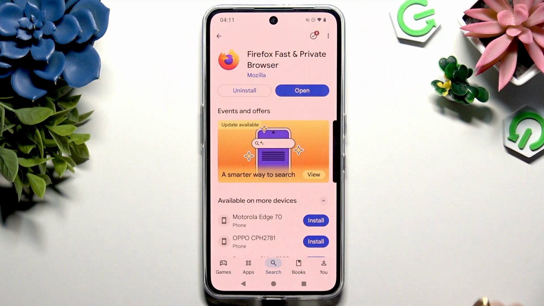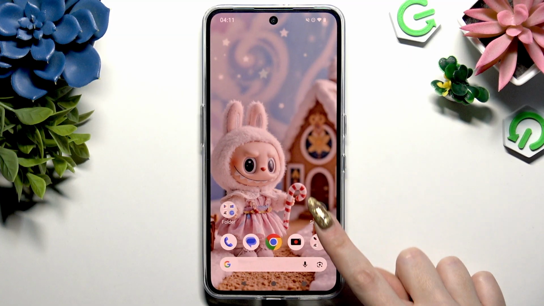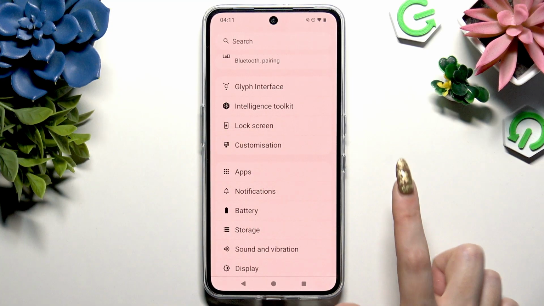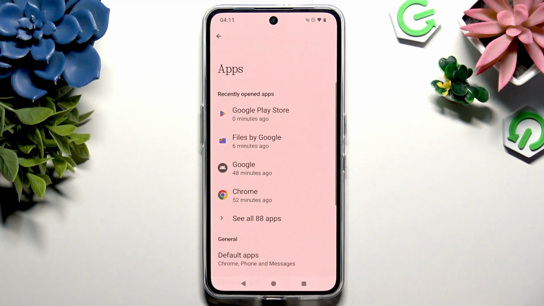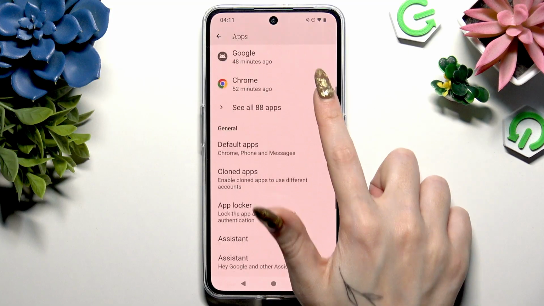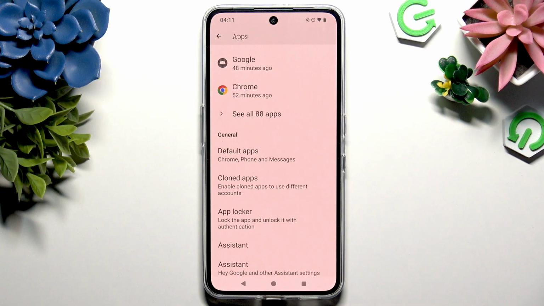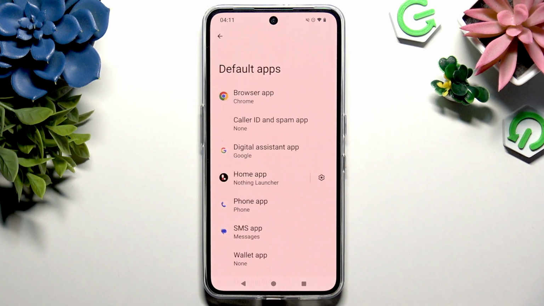As you can see, I already have it, so I can exit Play Store and go into settings. When you're ready to, scroll to hit apps in device settings. And then scroll again, this time to choose default apps under general. Now click on any of those sections you want to manage.